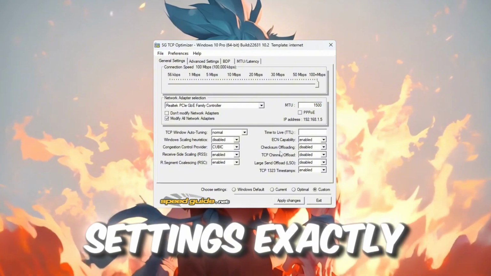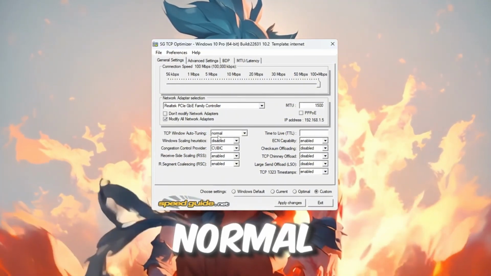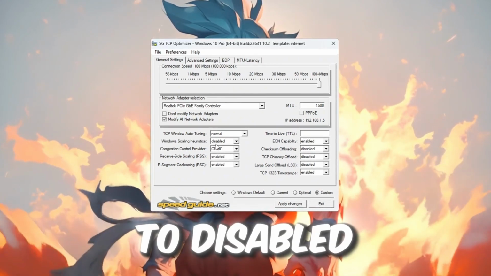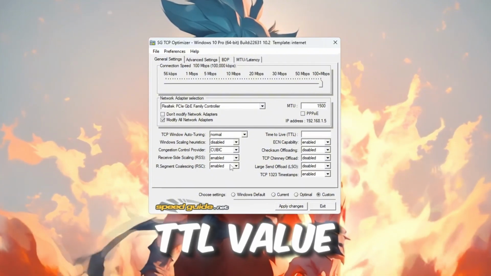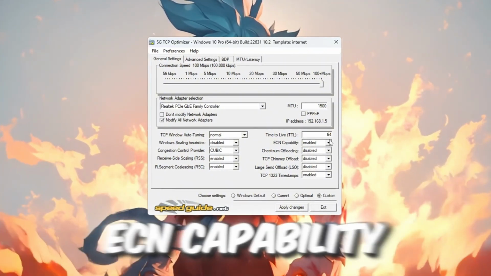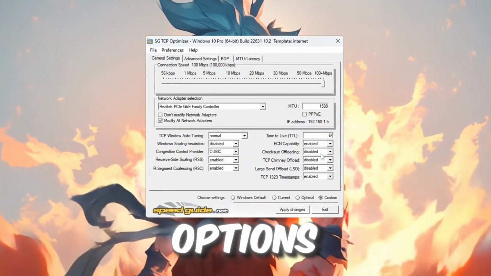Now set all the settings exactly like this. TCP Window Auto-Tuning: set this to Normal. Window Scaling: set this to Disabled. Congestion Control Provider: choose the recommended option. TTL Value: set this to 64. ECN Capability: set this to Enabled.